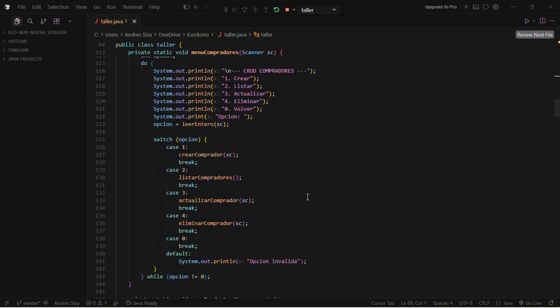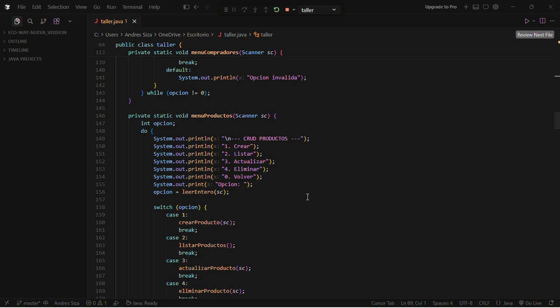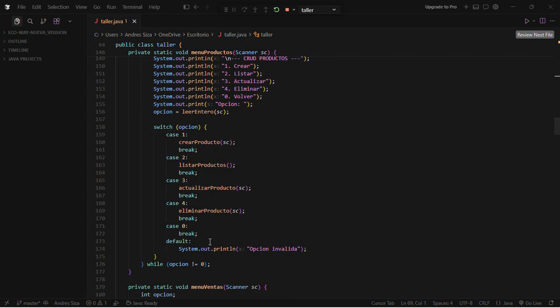Then we have the method menuProductos. That is similar to menuCompradores but works on producto, with options to create, list, update, and delete productos. That is this.